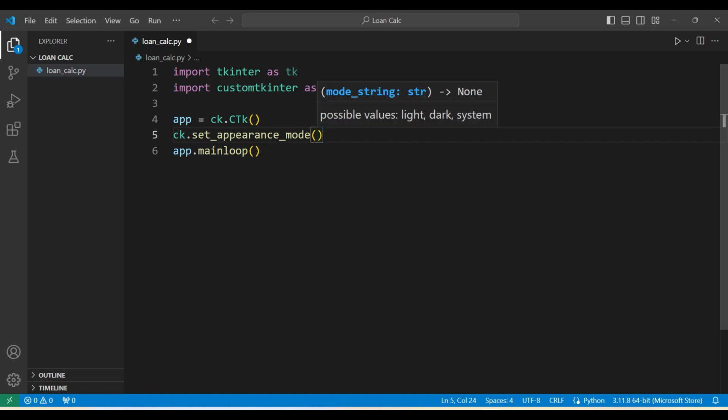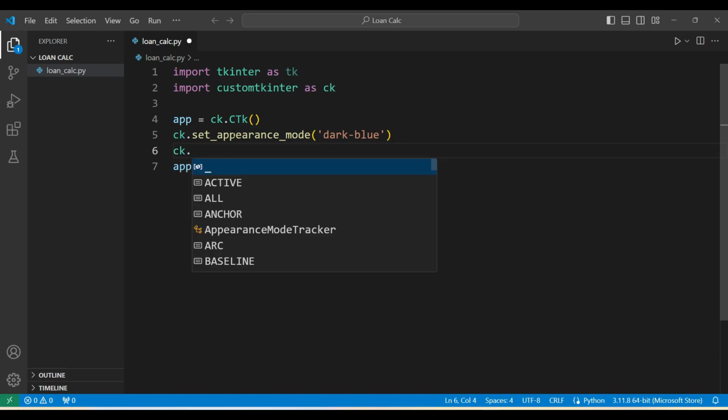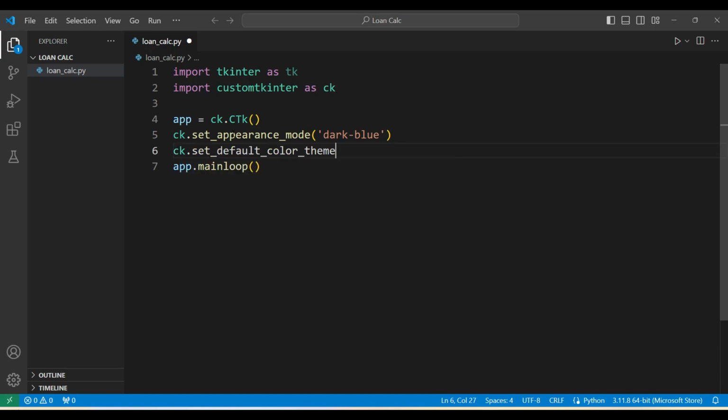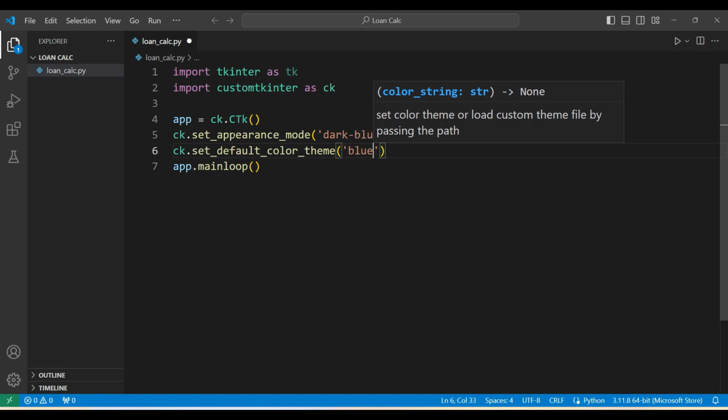Now here what we are going to do is set the appearance mode as dark blue. We can mention dark, light, system, dark blue. These are the appearance modes you can set. Another one is ck.set_default_color_theme. You can mention any default color theme like blue or green. So here I'm going to give it as blue.